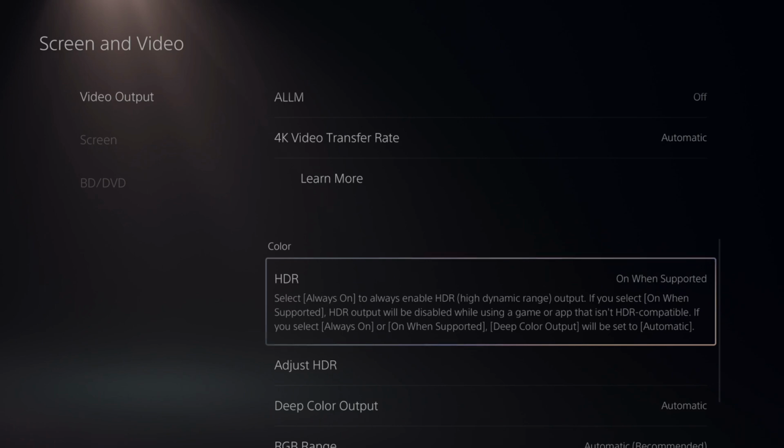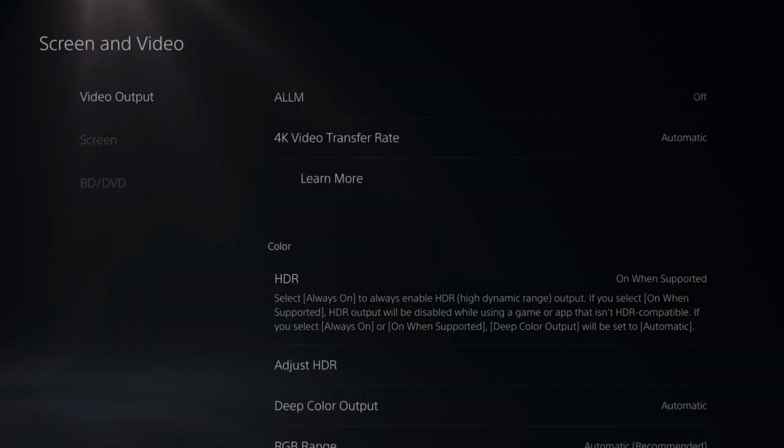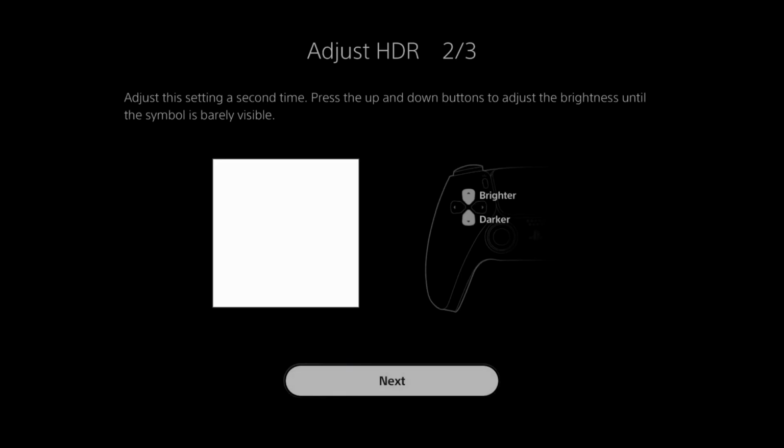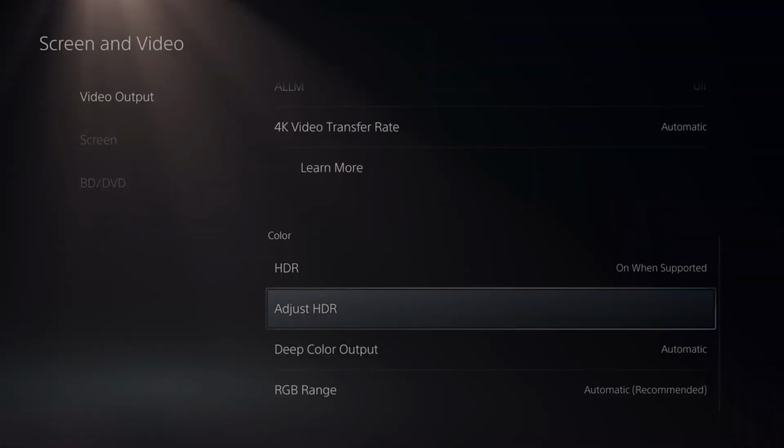Then we have HDR. Now I would suggest going to on when supported instead of always on. There's some older PlayStation 4 games when you have always on, all the blacks will be completely crushed and the colors will be a little bit off. So just go to on when supported. And then you can adjust HDR, high dynamic range, for your colors right here. Just go through the different range, use the D-pad to go up and down until you can barely see the sun, and then go to the next image. And then do the same thing here. So I can barely see it. And then I'm going to go to OK. And that will adjust your high dynamic range color output.